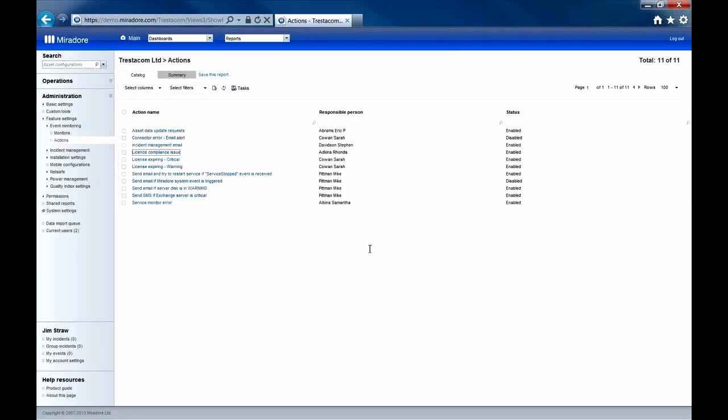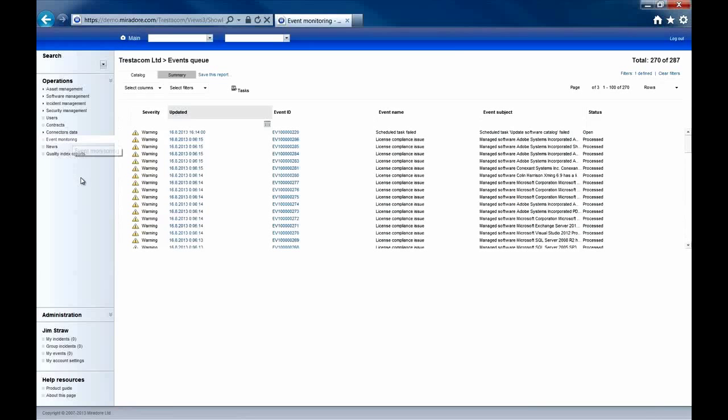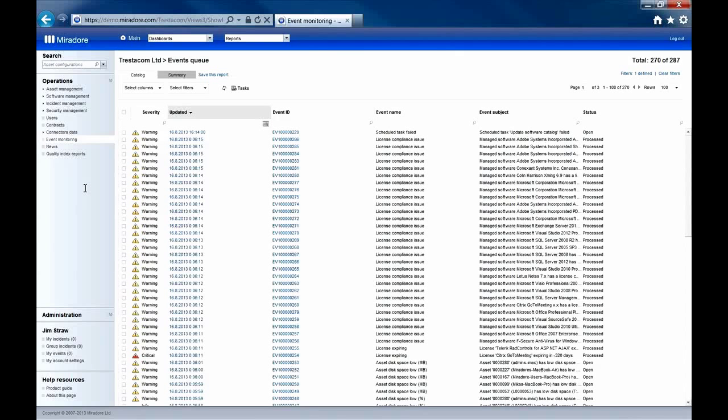All recorded events are also listed in the Event Monitoring view under the Operations menu, regardless of whether automated actions have been configured or not. In this view, we can quickly see whether there are any unprocessed issues in the managed environment. Also, processed events are preserved as history information.